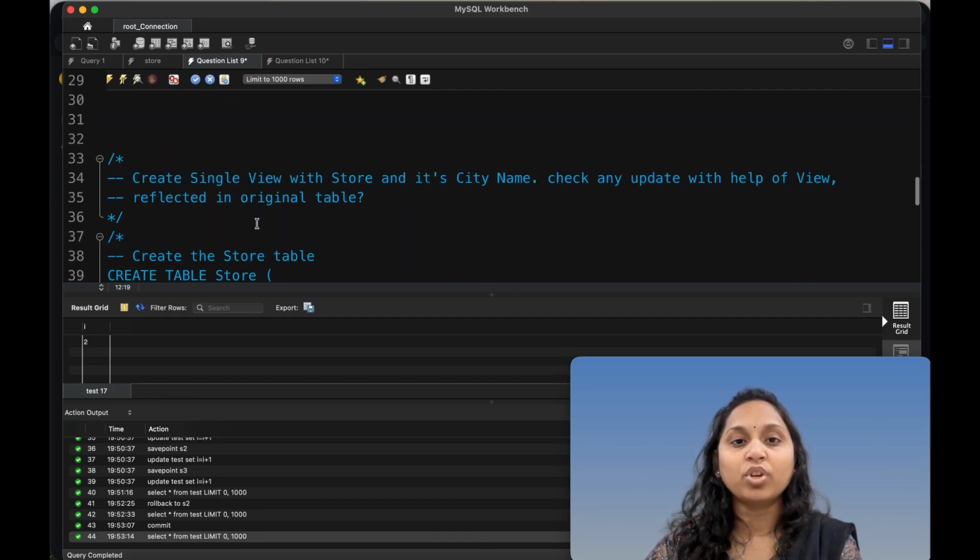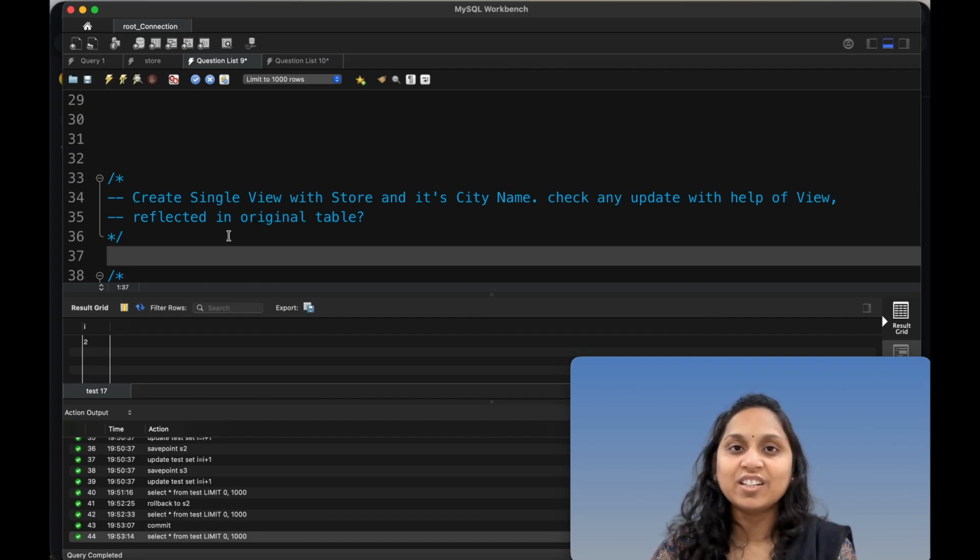Now what was the next question? In this question, first of all you have to understand the meaning of a view. Ideally, consider a view as an extra layer on an original base table. You can operate on your base table with the help of a view. A view is created on top of your base table, and you can fetch the value with the help of the view, as well as update the value with the help of the view.